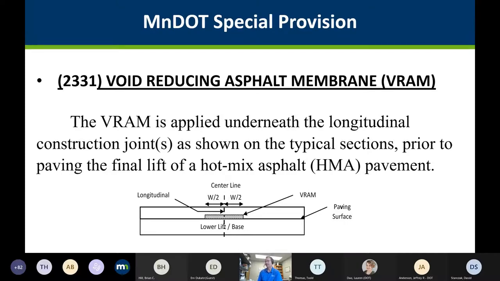So VRAM is applied underneath the longitudinal construction joint. Todd's demonstration video showed how that goes down, and you put it down right before placing the final lift. The picture I do have here probably won't be in the final special provision. We had it in an earlier version, and we've described it instead of using pictures in the final special provision. But you can see 18 inches wide, covers about 9 inches of each lane.